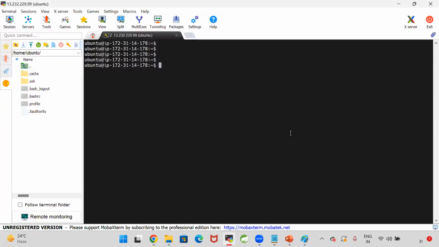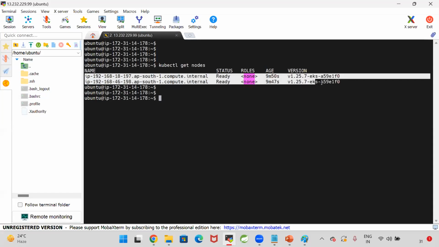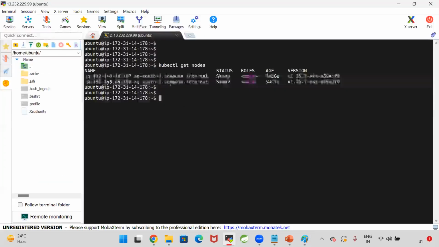The kubectl get nodes command is used to identify what nodes are available in our cluster. How many nodes are available in our cluster? Worker nodes basically. The kubectl get nodes command will give you the worker nodes which are created in our cluster. So there are 2 worker nodes available, and the control plane is available. Sir, can we see that control plane? Can we manage that control plane? No, you cannot see that control plane when you go for an EKS cluster.